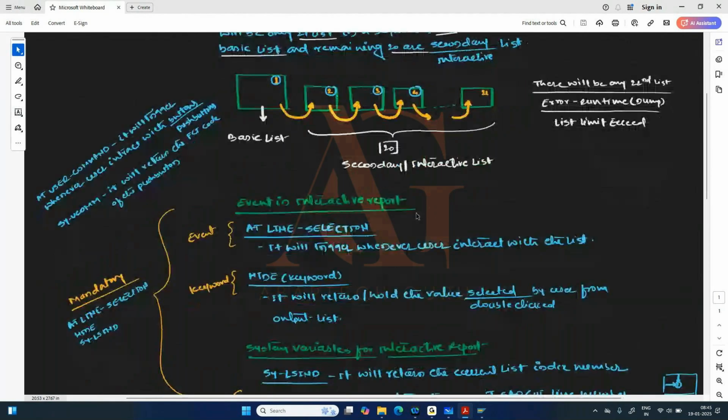So how did we achieve the interactive? While working with the interactive, three things are mandatory, and without them we cannot generate the interactive. One, the event called AT LINE-SELECTION, which will trigger whenever the user interacts with the list. The requirement is that whenever we double click on any data in the list, it is supposed to call the next screen. That list interaction, the double click on the output, will be identified by using AT LINE-SELECTION.